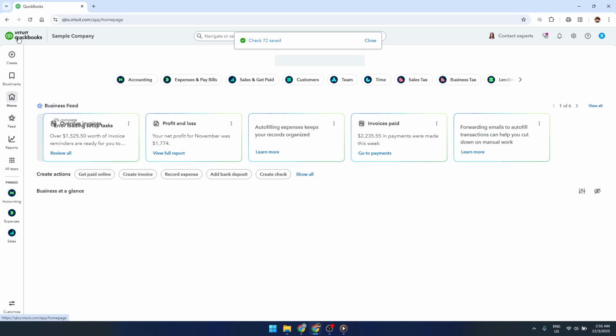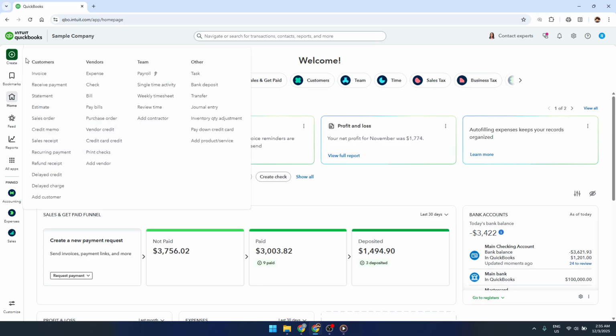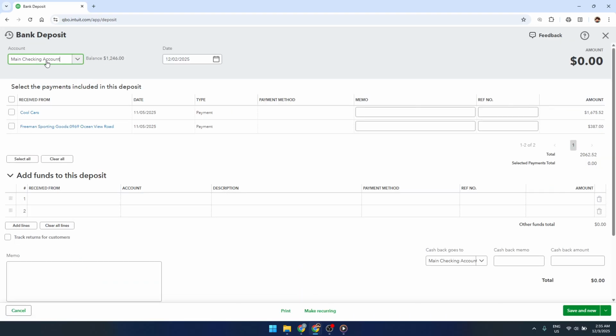Next, let's record owner's contributions, which are funds you personally put into the business. From the plus New button, select Bank Deposit. Choose the bank account that received the deposit, then enter the date of the deposit. In the Received From field, type the owner's name so you know who contributed the money. In the Account dropdown, select the appropriate equity account for contributions.